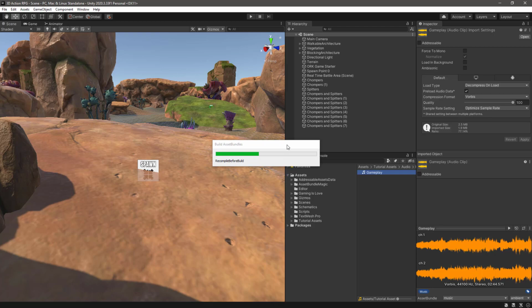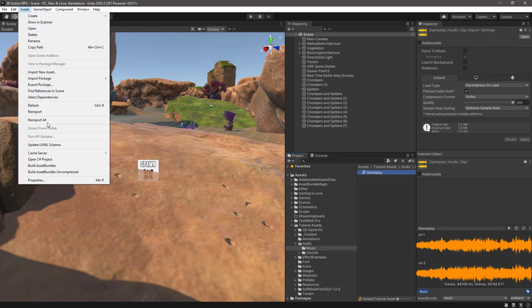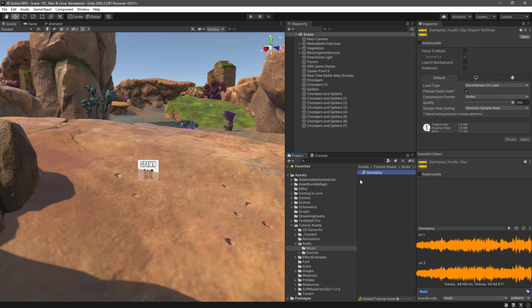Let's wait a little bit. It will search the project folder for all the assets that have a flag to be included in the asset bundle. Now we can see that a streaming assets folder has been created, but there is nothing there yet. What I found is to go again to the music asset, click it again, and then go to build asset bundle uncompressed. Now if we go to the streaming assets, we can see that we have our asset bundle created.